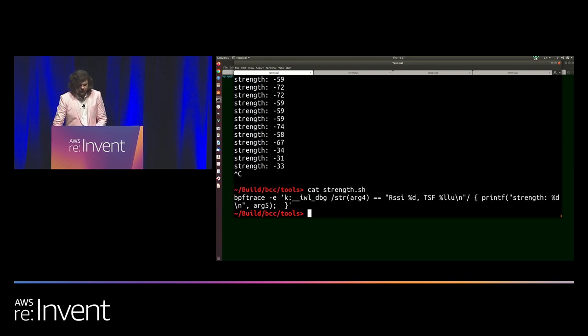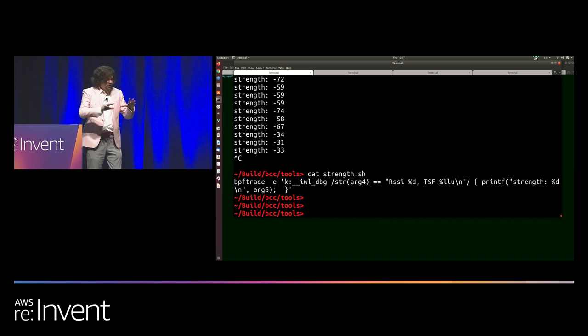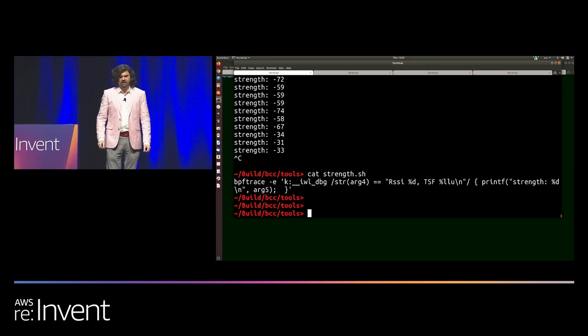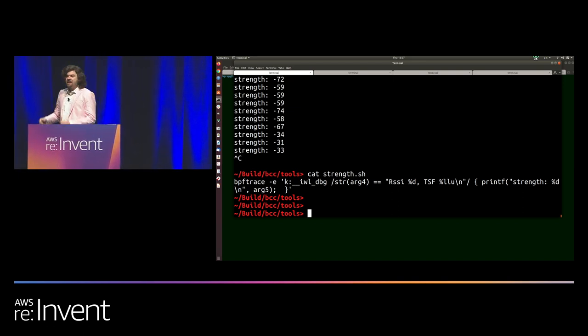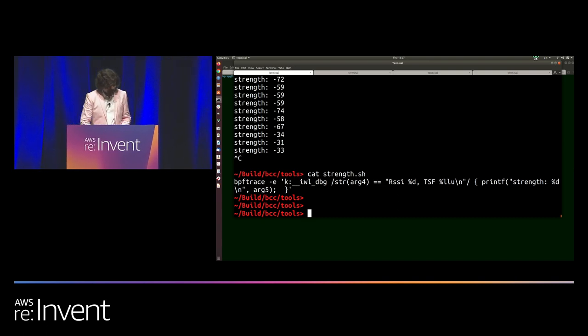But this is a demonstration of going up to some open source software that I do not have prior expertise with, and creating my own custom observability tool. And I can do this in production. And that's why I've called this a superpower.